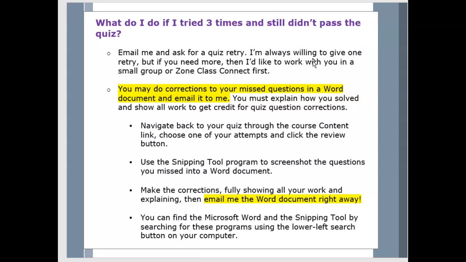Oh, that's not on this page. Where is it? I got that on the next page. Well, okay, let me talk about the corrections first.